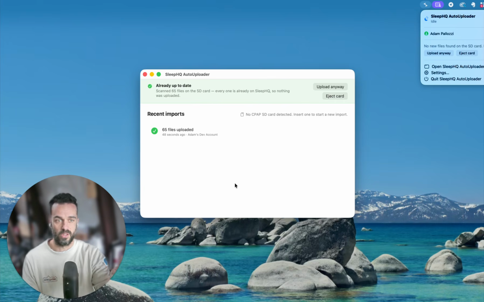So really what you can do is take your SD card, put it in the computer, wait till you get the notification, take it out and put it straight back in your CPAP machine. You never need to open any windows. You don't need to open the browser. That's it. That's all it takes.